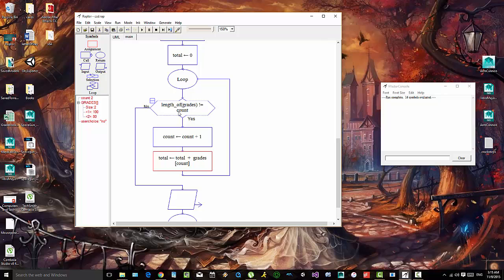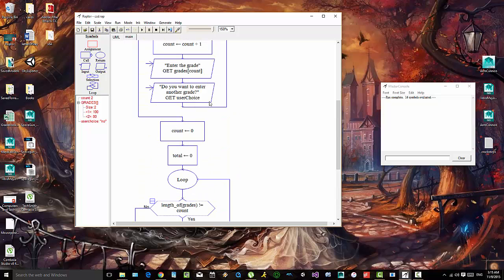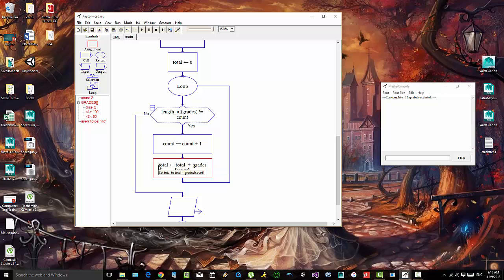Okay, so right here it's 0. Let's say we enter 100. So the first time we go through here, count 0 equals count 0 plus 1. So count is now 1. Total 0 equals total 0 plus grades, whatever's at the first index, which is set up here. So we say first time we enter 100. So 100 gets added to total. So now total is 100.